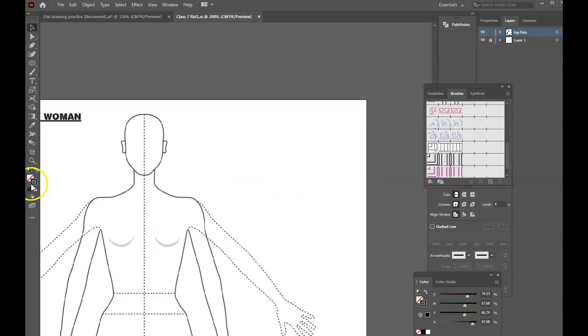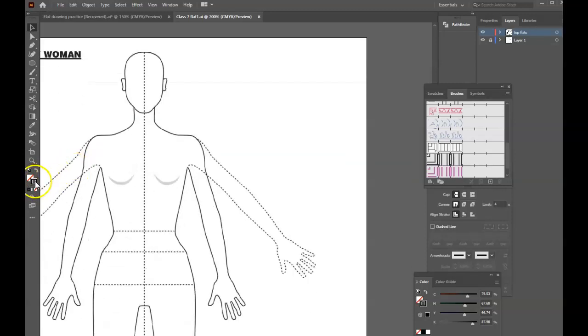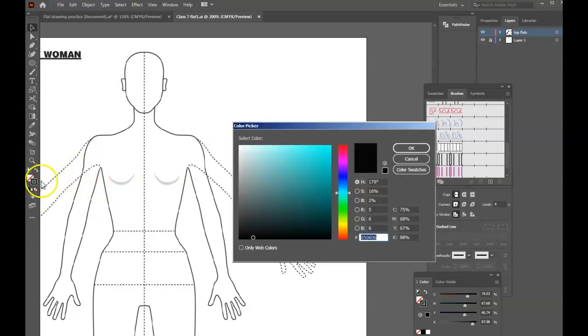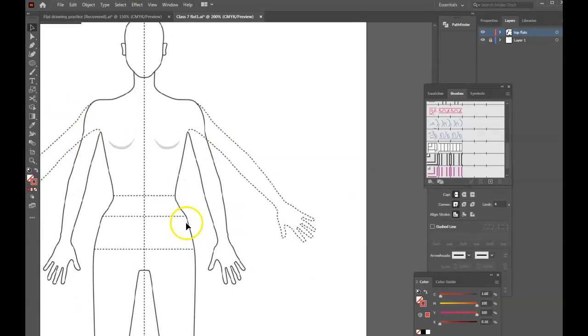And so whenever you draw, it's better that you have no fill, only stroke colored. And I will change my line, but you don't need to. Okay, so I just do that so you can see better, but you don't need to.